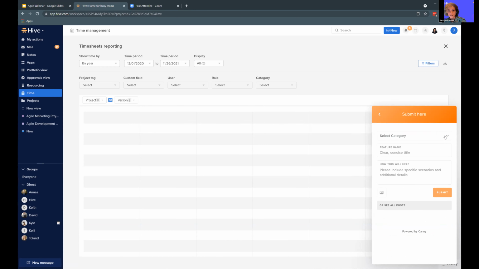So this is a really great way to tell the product team at Hive what you'd love to have in the product. And the more votes that it gets, the sooner it will get developed. So our roadmap here at Hive is 100% community built. So I would definitely encourage you all to go in and drop features like that, for example.